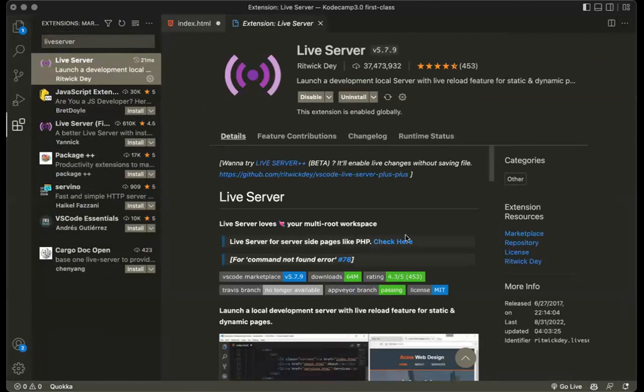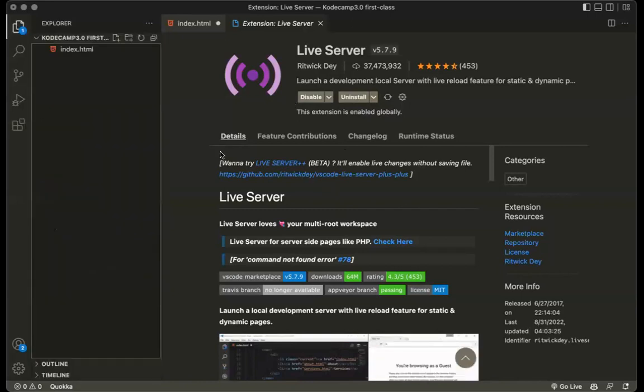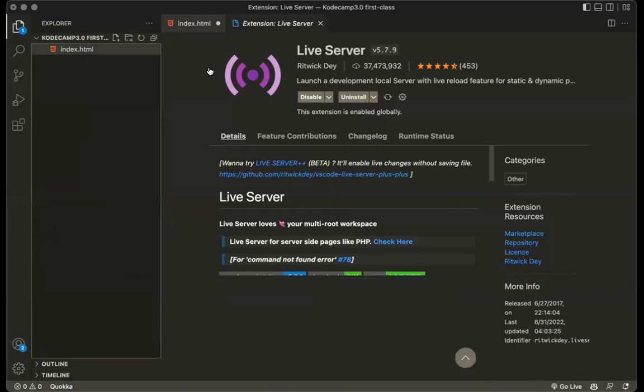But if you don't have it installed yet, click on install. Instead of uninstall, you're going to see install. Just click on it and wait for it to install. Then after the installation, we can go on with launching our website on a web page in a browser, so that we can see everything we are going to be doing on the web.